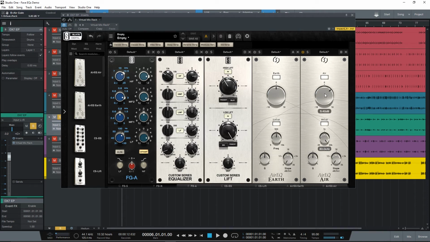So let me demonstrate that real quick. I'm going to boost more than I might normally by itself. Sounds okay. Now let's roll down the high cut. And that starts to sound nice. I've boosted 7 dB, and then I've brought the high cut down to like almost 18K.